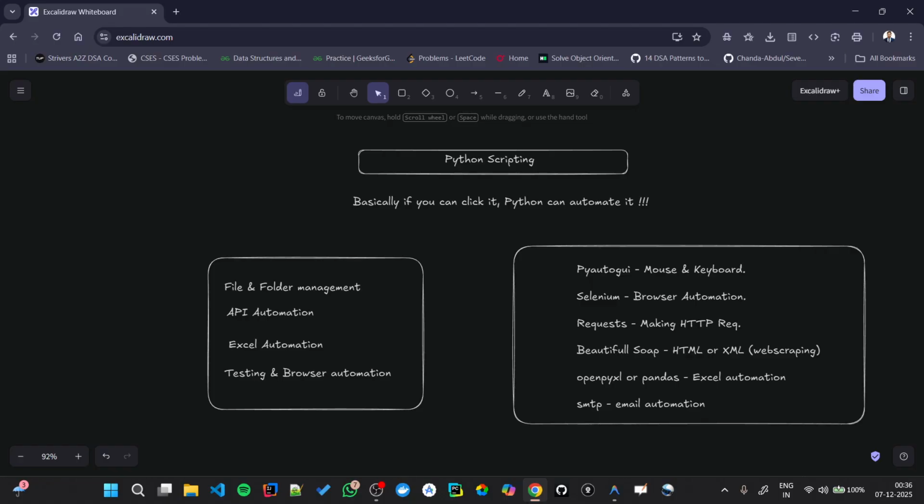So in testing and browser automation, for testing you are using some Python framework, which we will deep dive into later. And we will take the example of browser automation. What is basically browser automation?